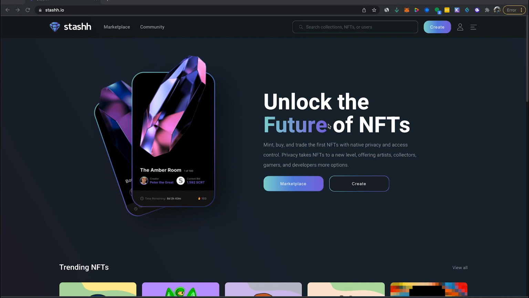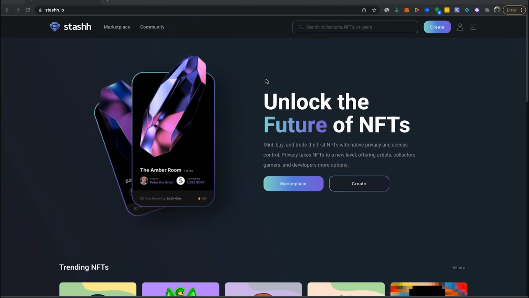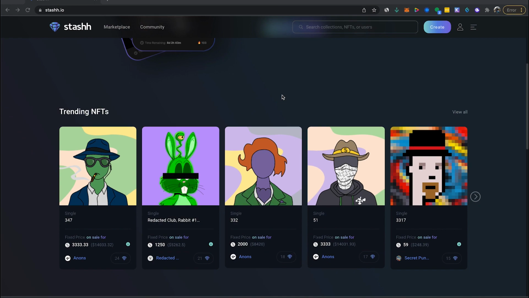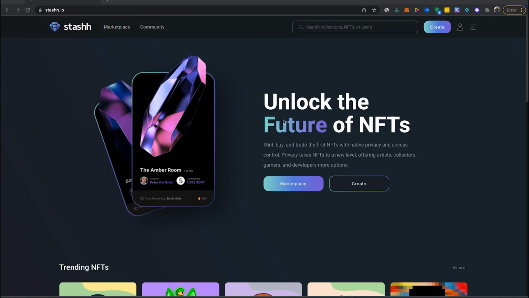You can find the website at stashh.io. And man, when you get to this page, it is looking clean, it is looking colorful, it is a thing of beauty. I'm loving the UI, UX, much better than OpenSea in my opinion, right out of the gate.